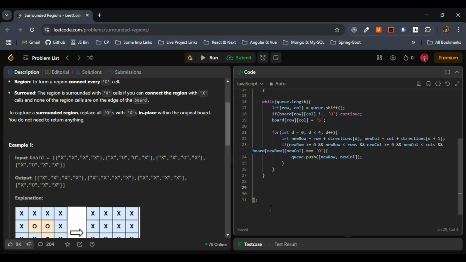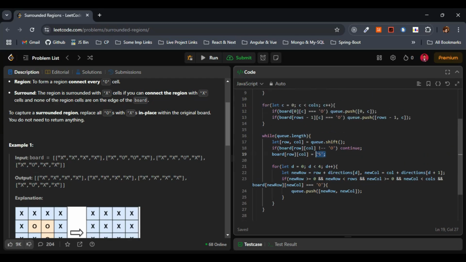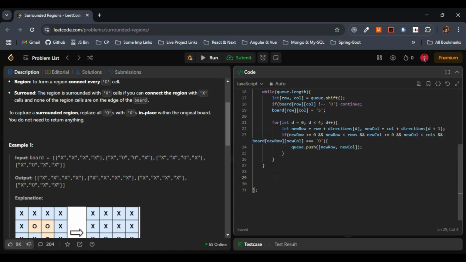And also we have to convert the S's. Initially, the zeros that were present at the border, we have converted to S. We have marked them as S, or safe. And here we will be converting those back to O again. And also, if any O's are present in the board, we will be converting those back to X. O's to X, and S's back to O's. So that's what we will be doing here.